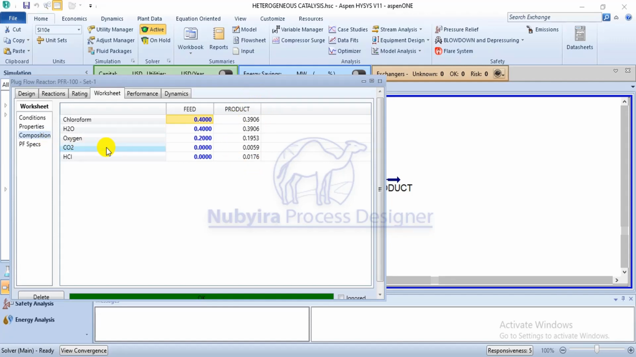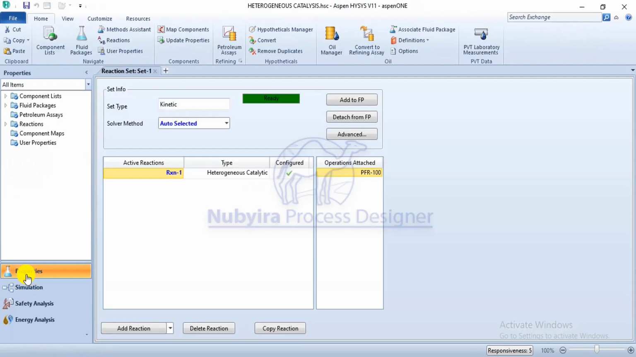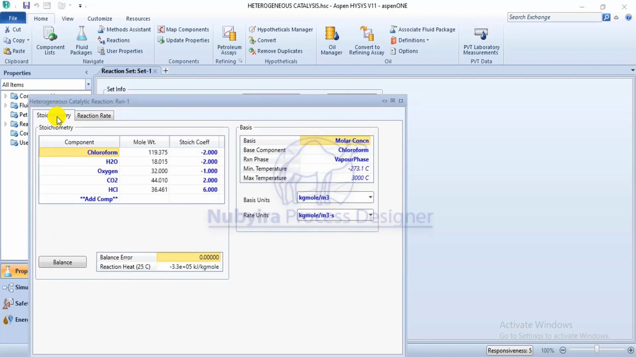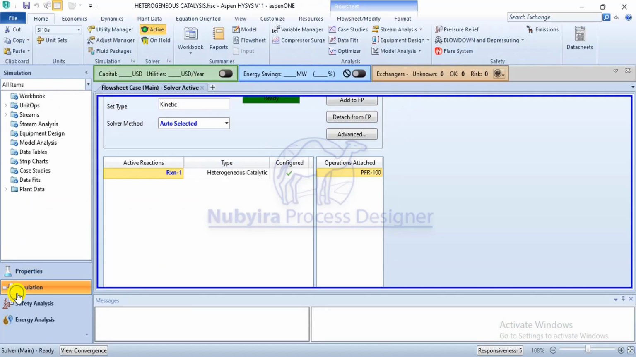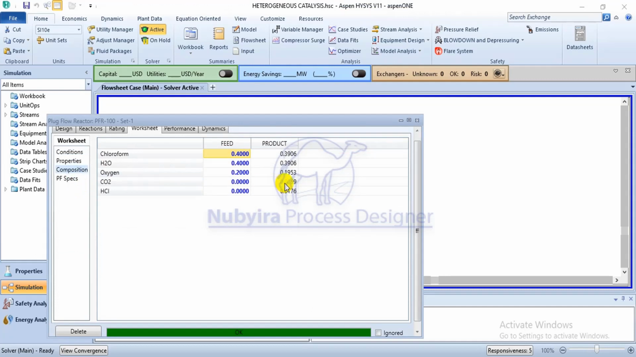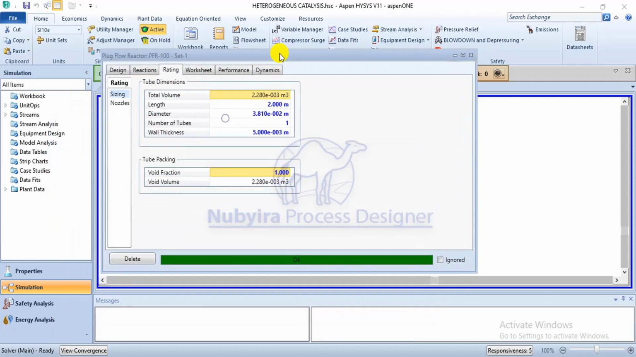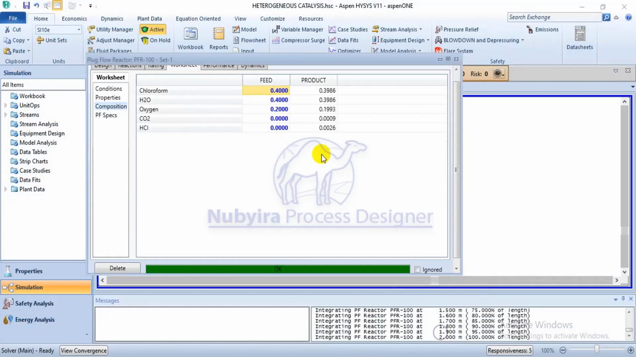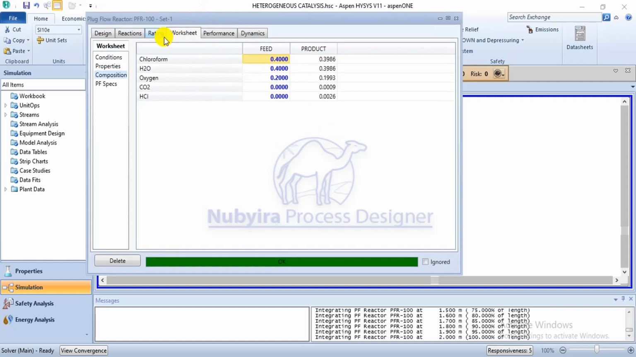So for CO2 you have 0.0059. For HCl you have 0.0176. Let me confirm something from our reaction. Okay, so CO2 and HCl are our products. So you can see their composition, 0.0059 and 0.0176 at a void fraction of 1. Now if you go back to the other one we were working with before we came here, yes, this one. Now you see at 0.2 bed voidage you have 0.0009 and 0.0026.